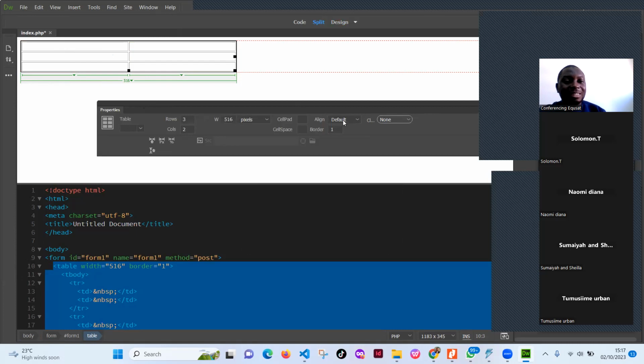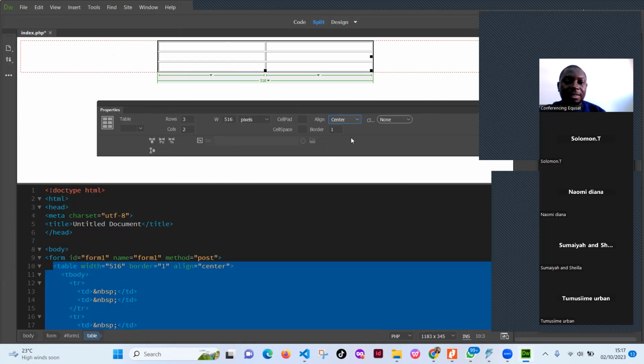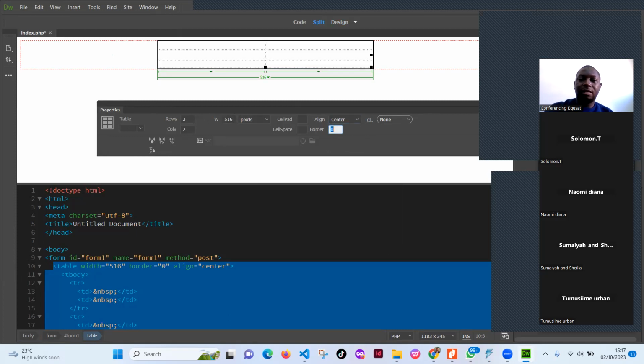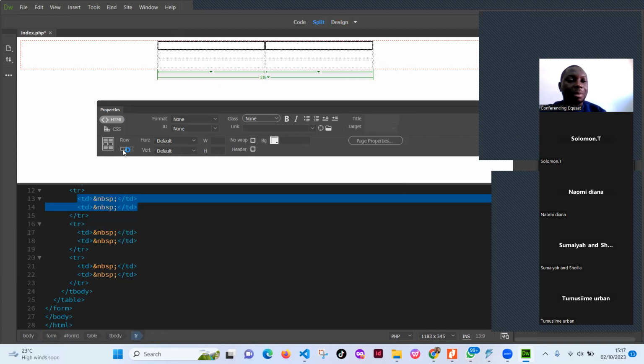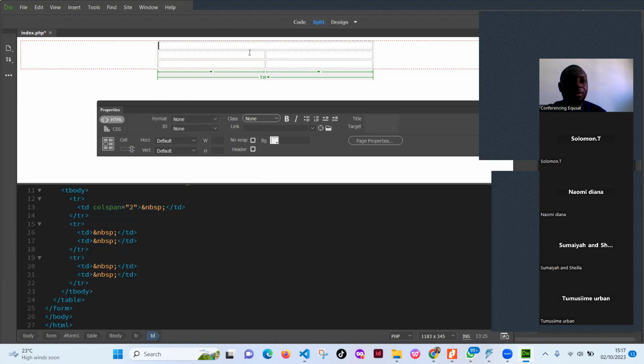But again, I want it in center. I will just come under properties here, put it in center, and I don't want those borders, so I will click 0 here. Then after that, I wanted to merge these 2 columns. I've selected them, and then I merge them here. After merging, I can write anything: Student registration form.